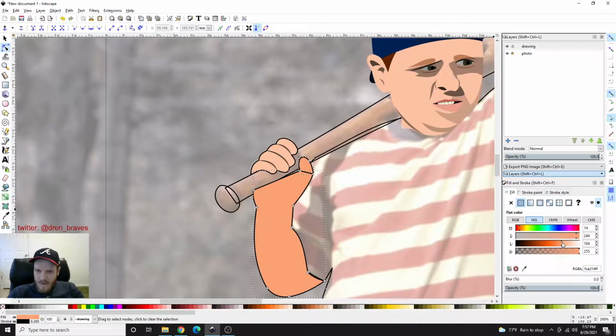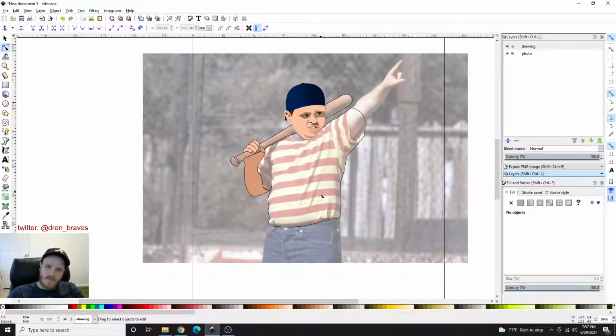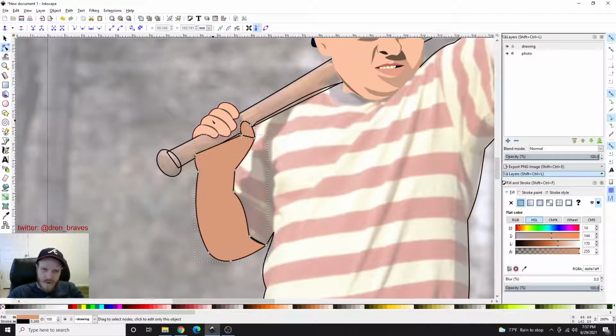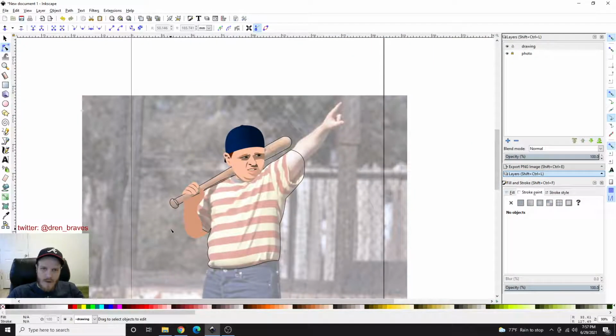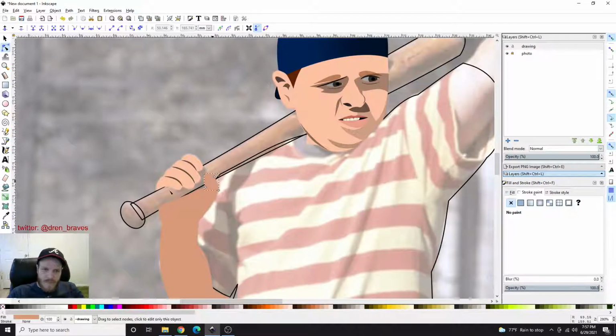I want to make them darker and more shadowy, but not that much. We'll see how that looks. And I want to get rid of all the edges. Maybe make this thumb the same color as that.